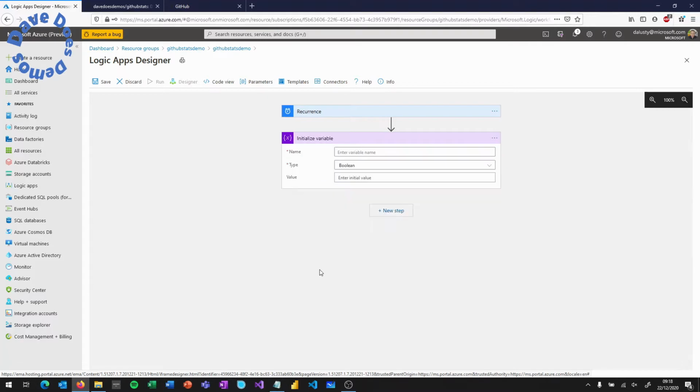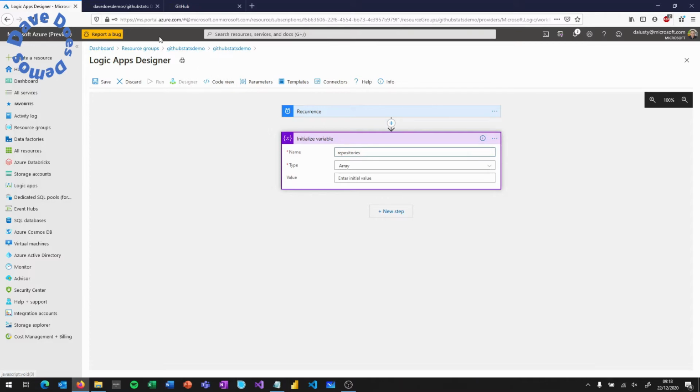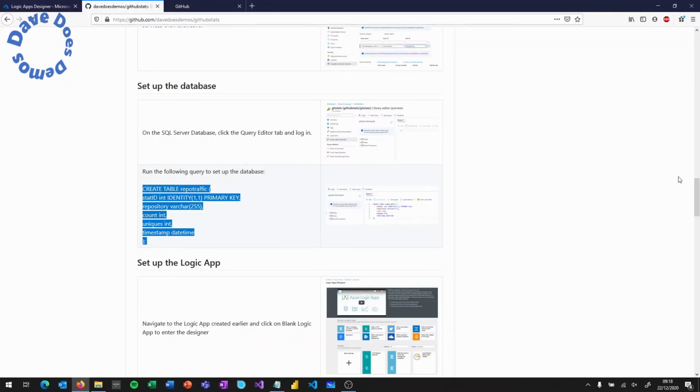Next, we're going to initialize a variable. This variable is an array. It's going to be the names of the repositories. As an alternative to this, if you were doing it for production purposes, then you could use the API to get a list of all of your repositories.